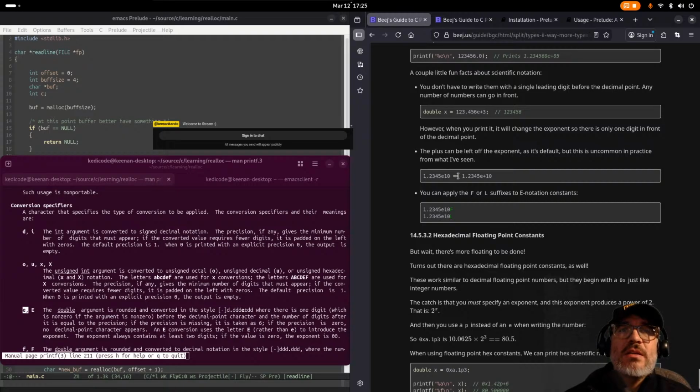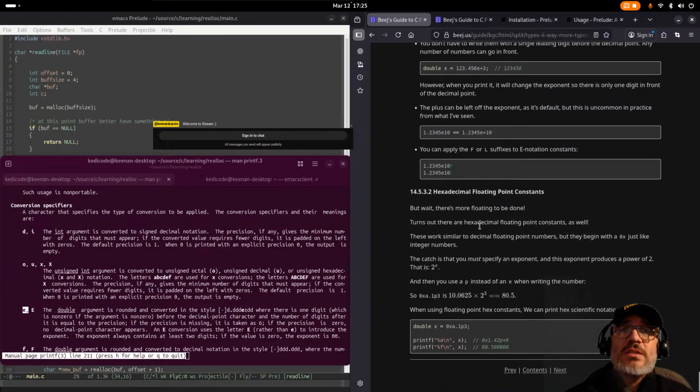1.2345e10 is equal to 1.2345e+10. Yeah, you can apply the F or L suffixes to e notation constants.